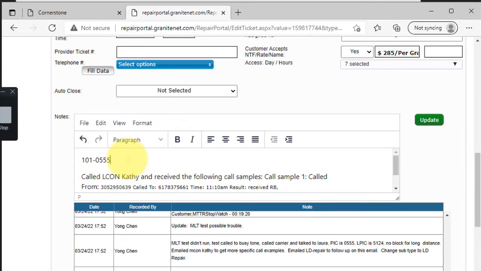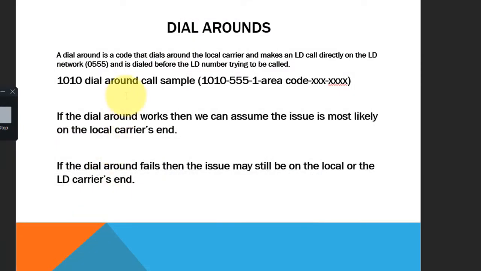Once we have that, then we're going to dial the 1 for long distance, and then we're going to dial the area code, 617, and then the rest of the number, 837-5661. So when we actually make a call like this, what is actually happening is we're making the call directly on the long distance network, which means we are cutting out the middleman. We are cutting out the local carrier.